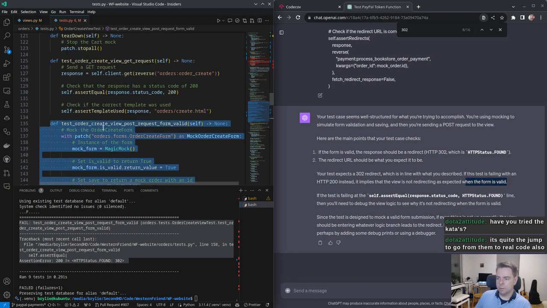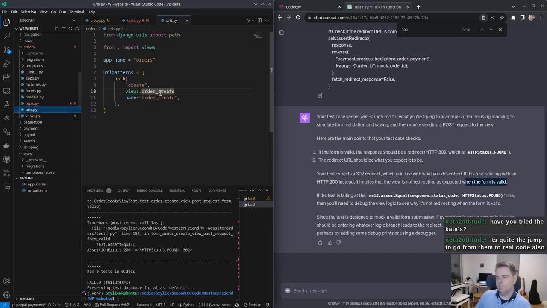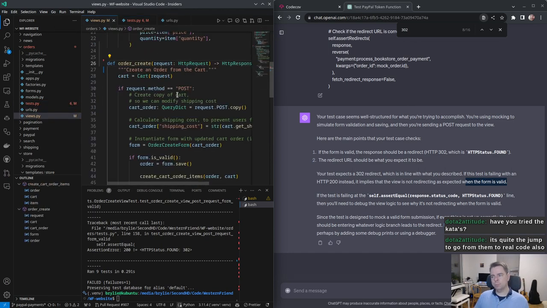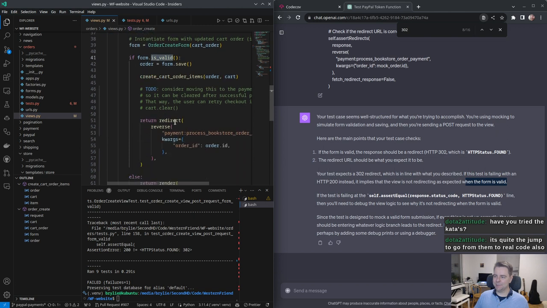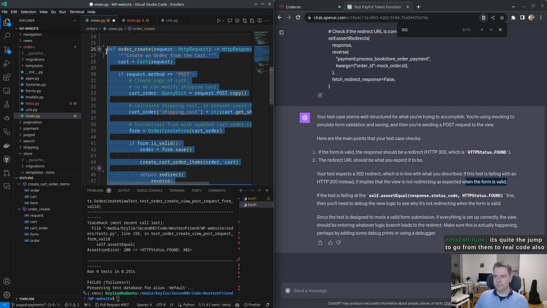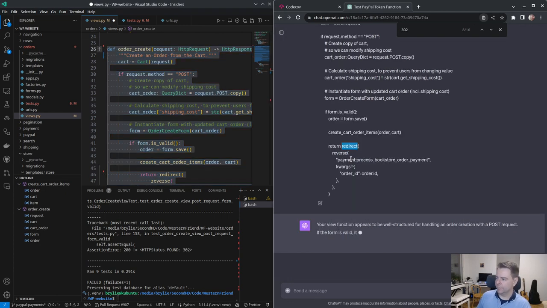Okay. So order create view post request form valid. My gosh. Order create view, request post, form is valid, creates the items, redirects. This can be cleaned up now. Looks legit. Looks like we're redirecting there.